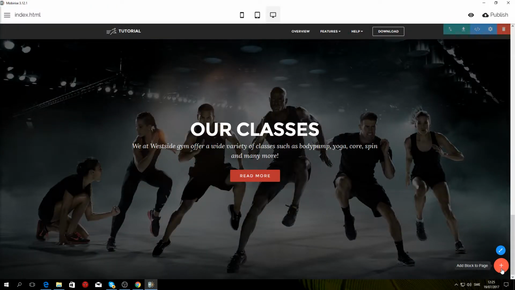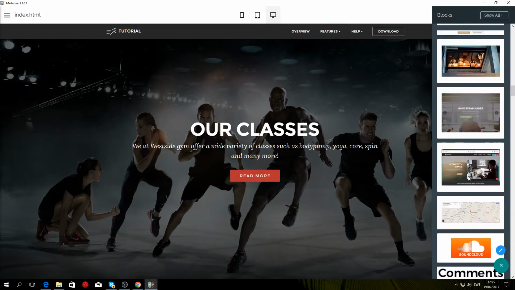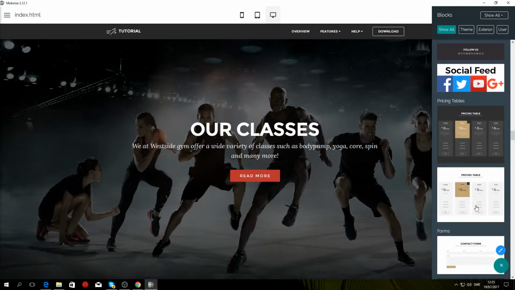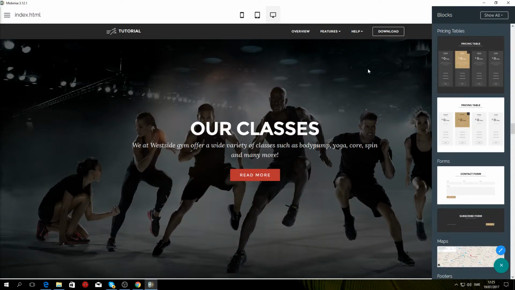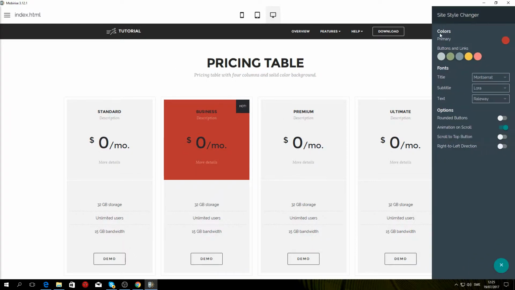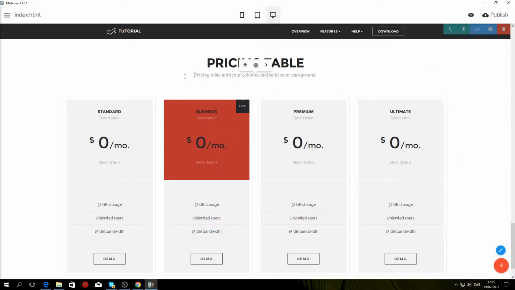So go to add block and scroll down until you find the pricing tables. I'm going to select the white one, and since we changed the primary color of the site to be red, this one will automatically be red as well. If you change the button color by using this method, then this thing will be brown. So keep that in mind.